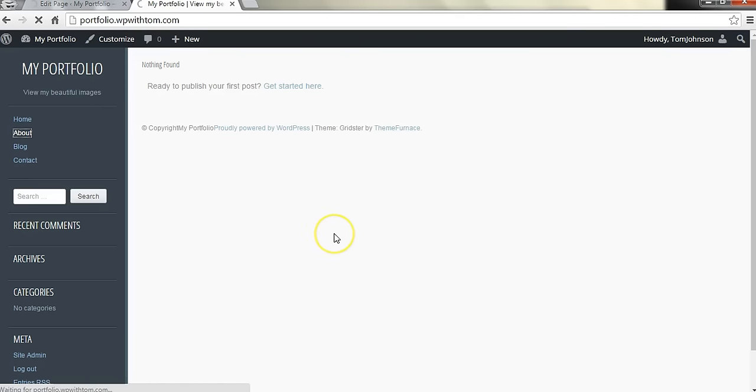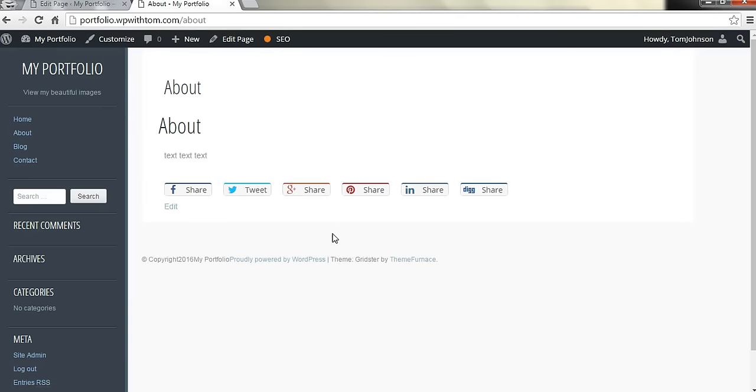and then we click on the About tab here in the side menu, we will see when it updates it has these icons here, and this is actually from the social sharing Access Press plugin that we have. So if we had an article here with lots of text, we would have this below it.